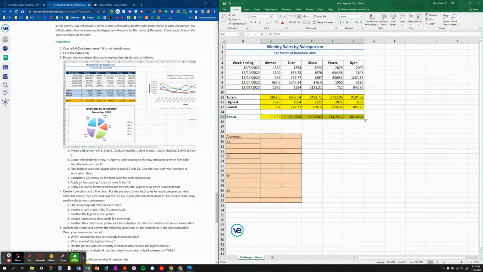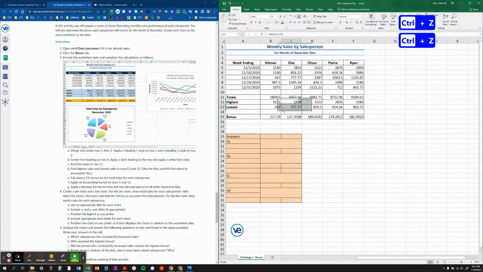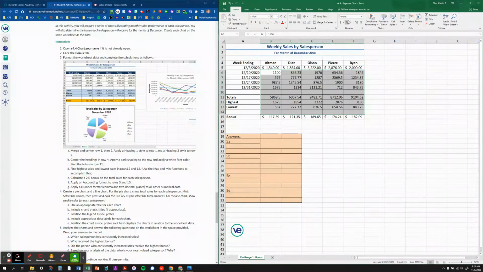Okay. Step F, apply an accounting format to rows 5 through 15. We go ahead and get rid of the fill. Apply number format to all other numerical data. Oh, you know what? I'm going to undo that real quick. Apply an accounting format to rows 5 and 15. I read that incorrectly. Rows 5, accounting, and then 15. The rest of this is number, which is just going to be comma.